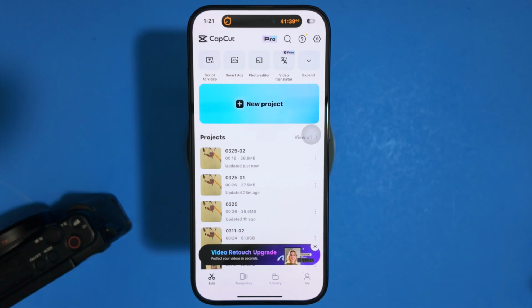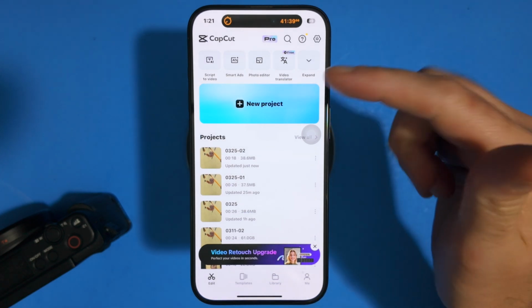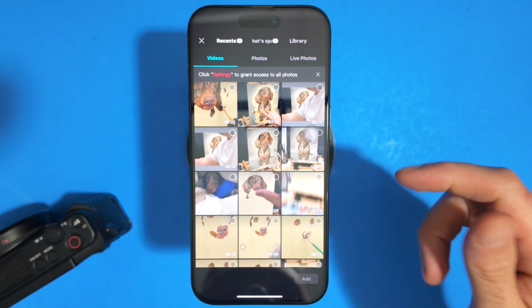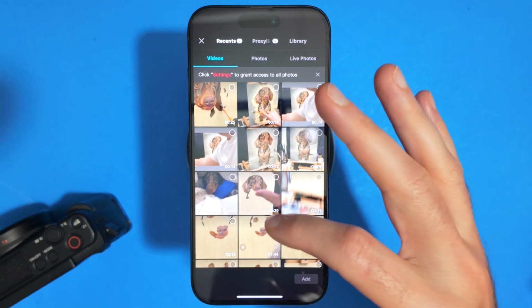Today I'm going to show you how you can create a custom zoom in effect using the CapCut video editor app. So first thing you want to do is make sure that you have the app opened, and then you want to go and select new project. From here you want to select the clips that you want to edit to put into your project.